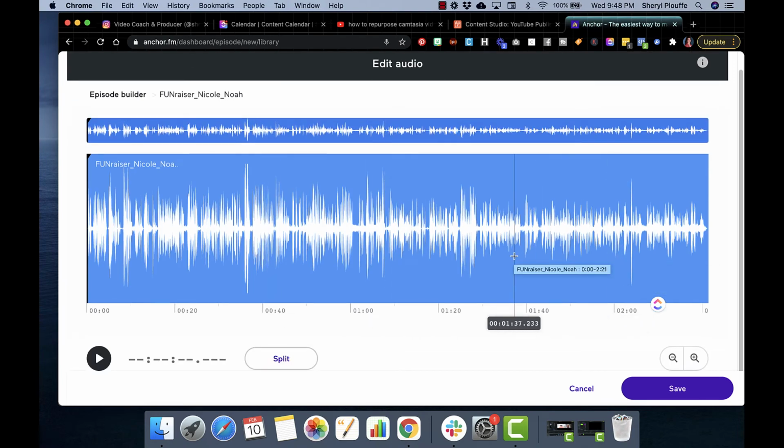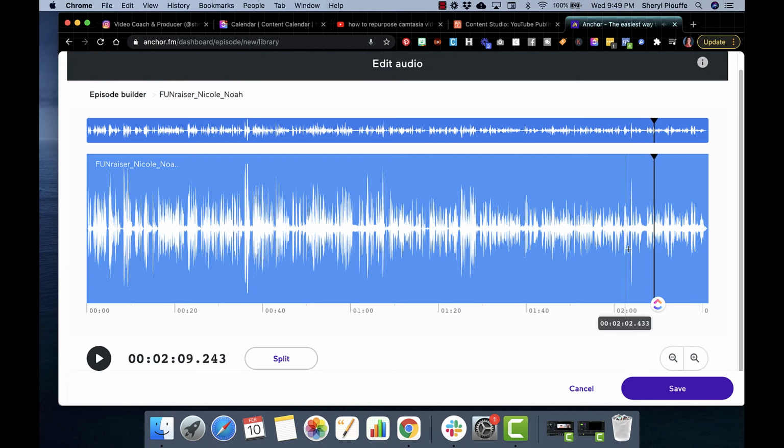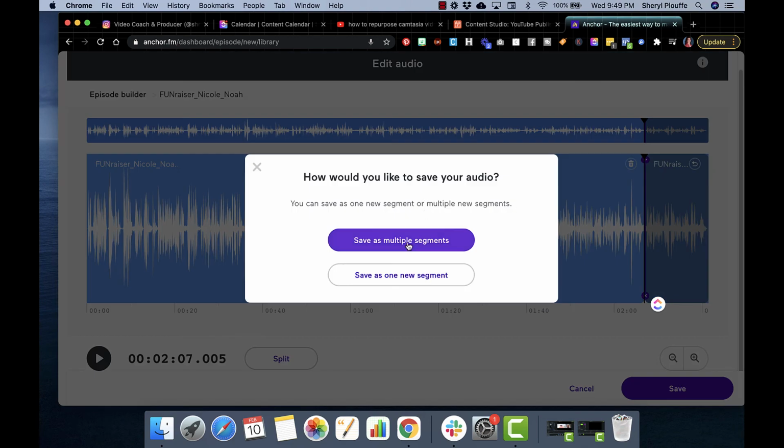This is a little bit clunky, I found, and it's taken me a little bit to understand how best to do this. But let's say you discover that the audio needs to be cut at this point. You would identify the point at which you'd like to cut it, and then you're going to hit split. So now I can delete the back end of this and save the rest of the episode without the ending.